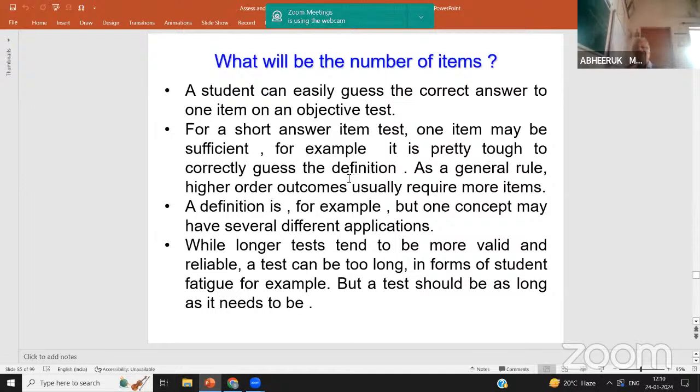Actually, even in questions there are some problems. In an objective type question, suppose a multiple choice question, if it is true/false and the student guesses, then there is a 50% chance of being correct. If it is a 4 option objective test, then there is a 25% probability of making it correct. So that's why longer tests are more valid, what we call longer essay type tests.